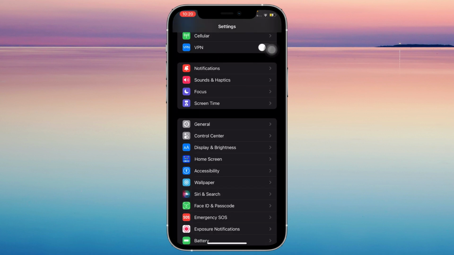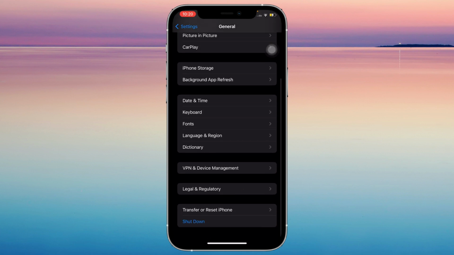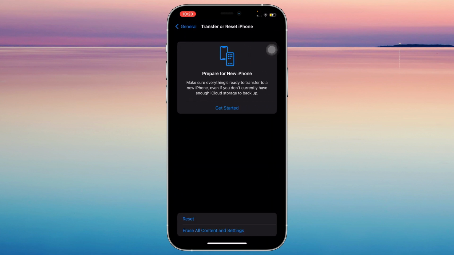So go to settings, general, scroll down, reset, and then tap on reset, and it's gonna ask you to choose what type of reset you want. So basically you're gonna want to tap on reset internet connection, and then once it does that, it's gonna clear all the bugs that may be causing your problem, and that's pretty much it.